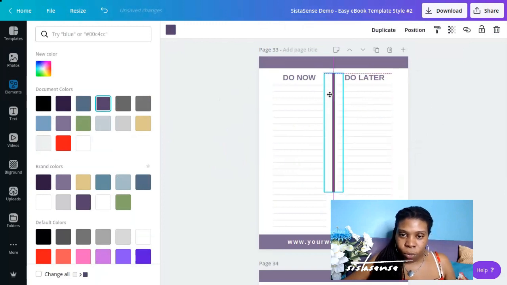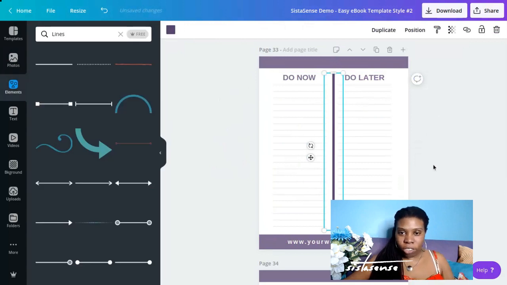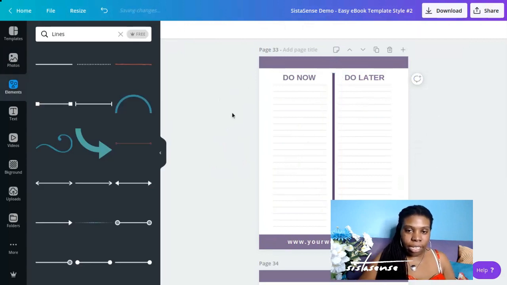And then what I love about Canva is the guides as well. Like it's showing me exactly where the middle is, and then I can extend it. Right? So that's actually kind of cute. I like that. I'm going to keep playing with this page in particular. So this is a do now, do later page, right?